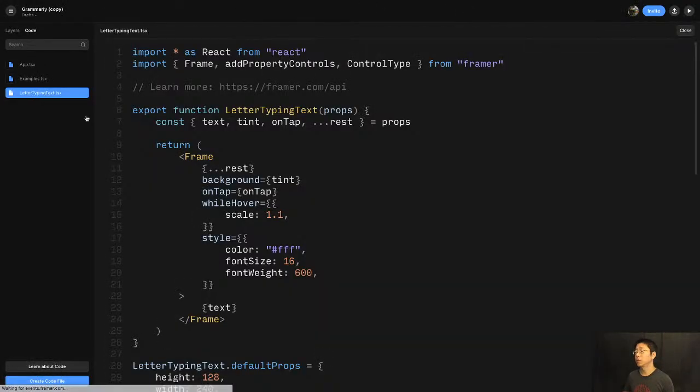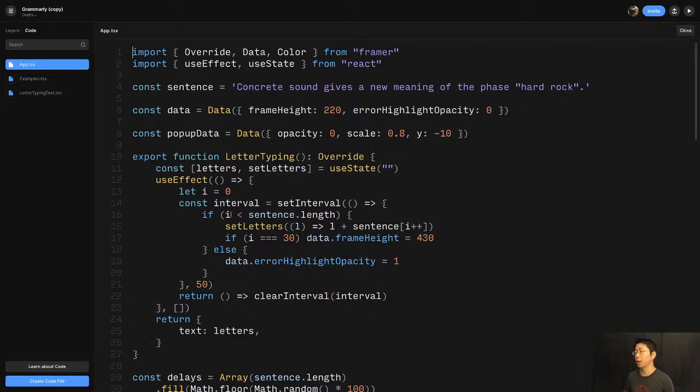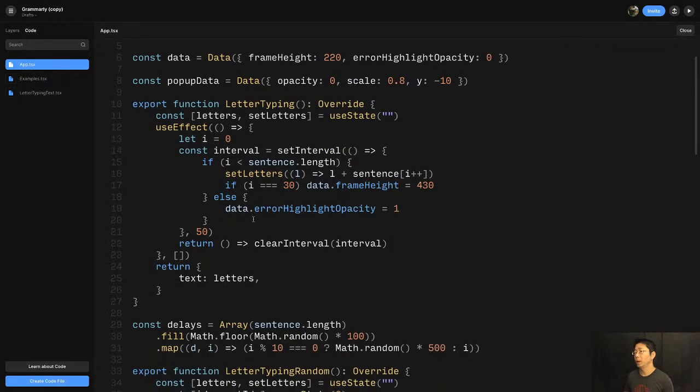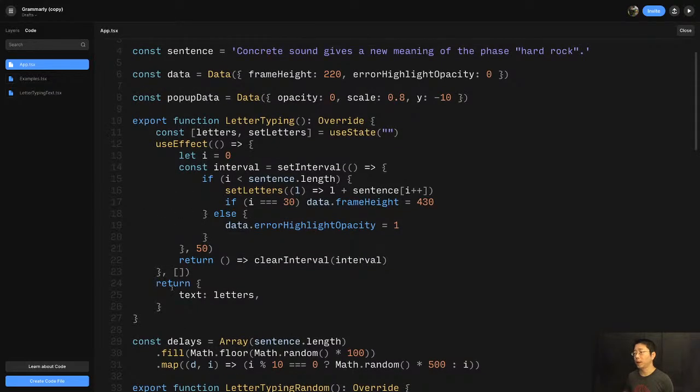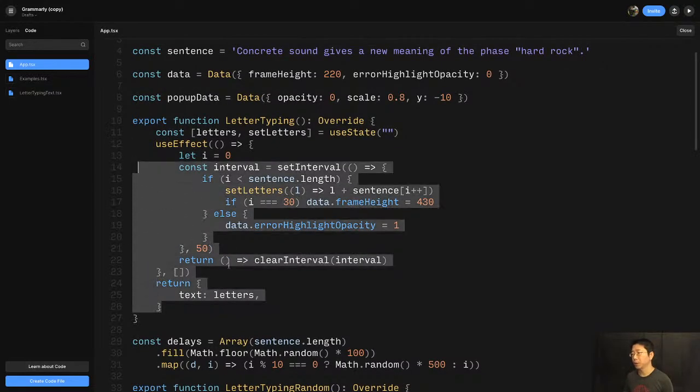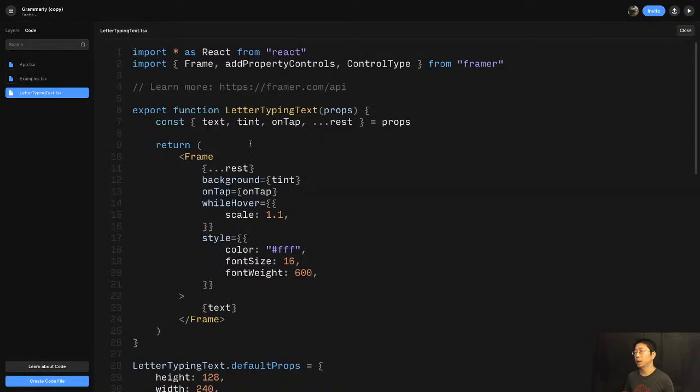And let's go over there and make some changes, right? Our goal is to convert whatever we have in this app.tsx file into a component. And how are we going to do that? Basically copy and paste, right? So let's copy this part from line number 11 to line number 23, go over to the letter typing and put it into this component.